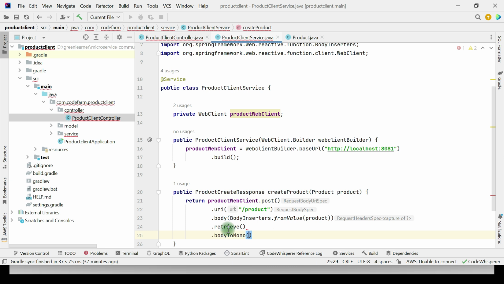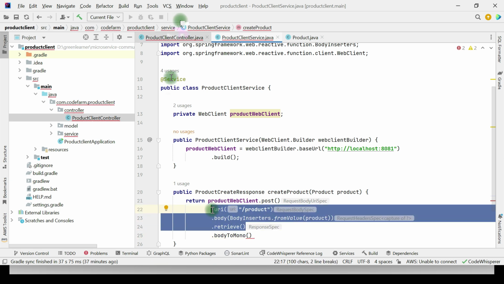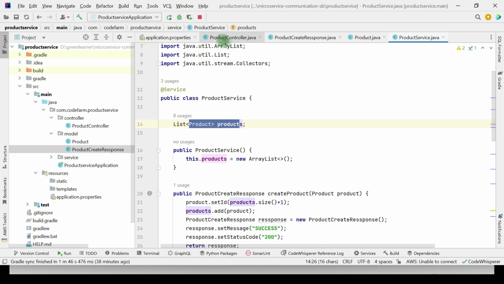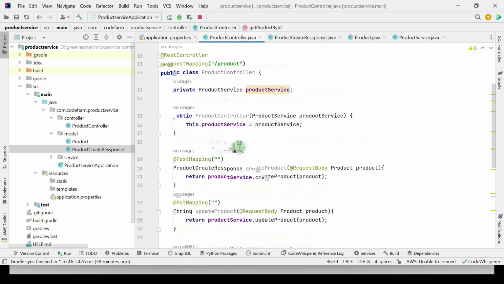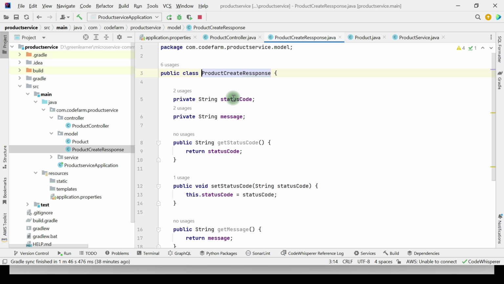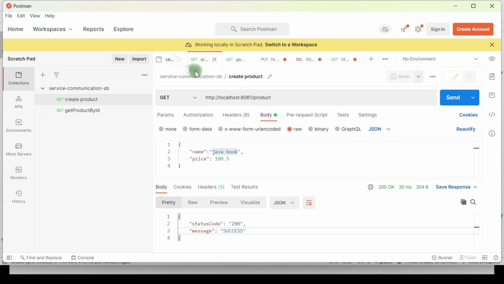Body to mono. So now in this retrieve, I have called this one. So let me come to this one, product service. Only the product controller is there for that reference. So at this point of time, it has written this product create response, but it has not written that in this class name. It just has written the attributes status code and message in the same way that we have this in our post client. Okay, so where is that?